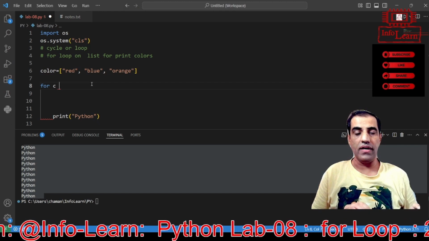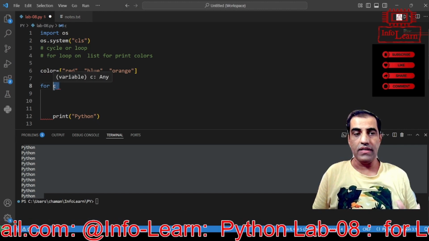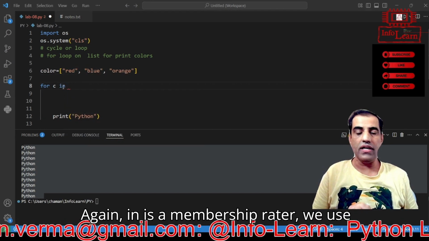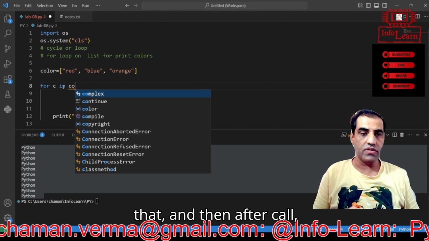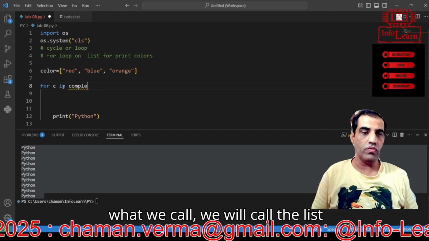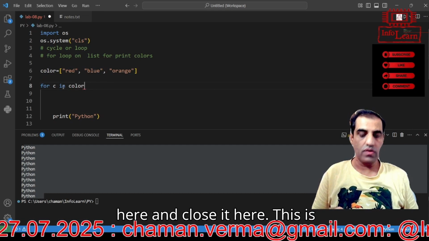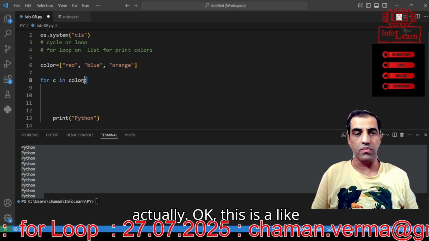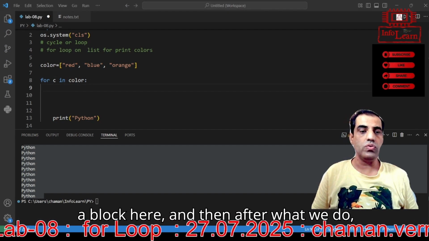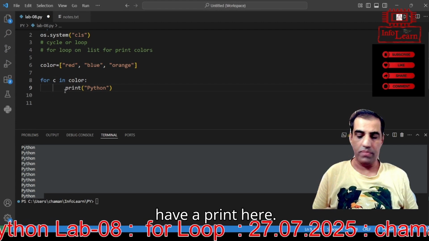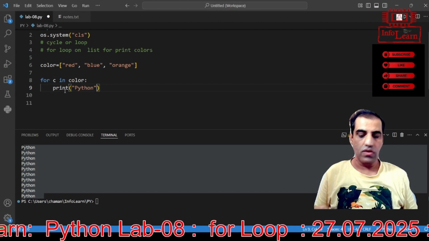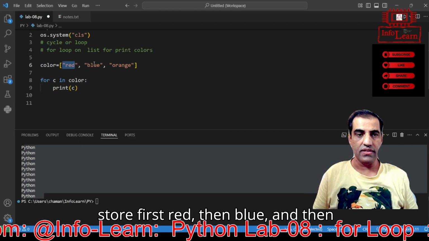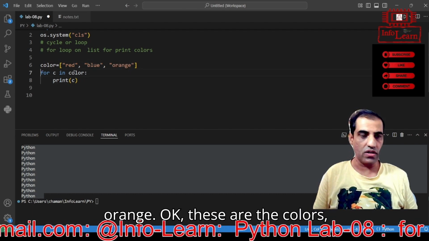So here in this example, c is the variable which will access these different colors. And in is a membership operator, we use that, and then we call the list here. This is not a close, this is just a block. Then after that we just have a print. You can directly give the value of this variable, because this variable will store first red, then blue, and then orange. These are the colors.